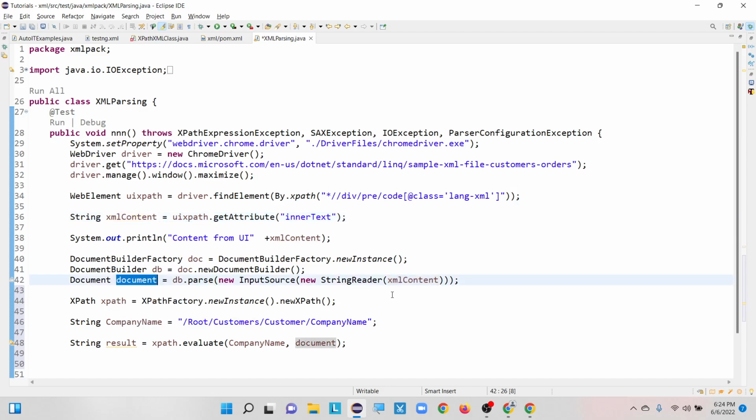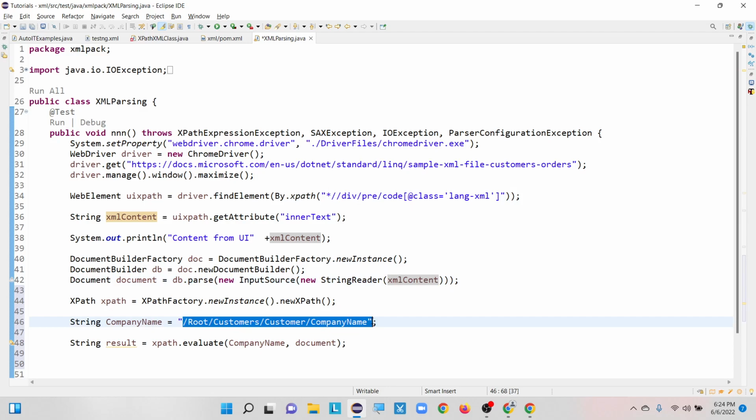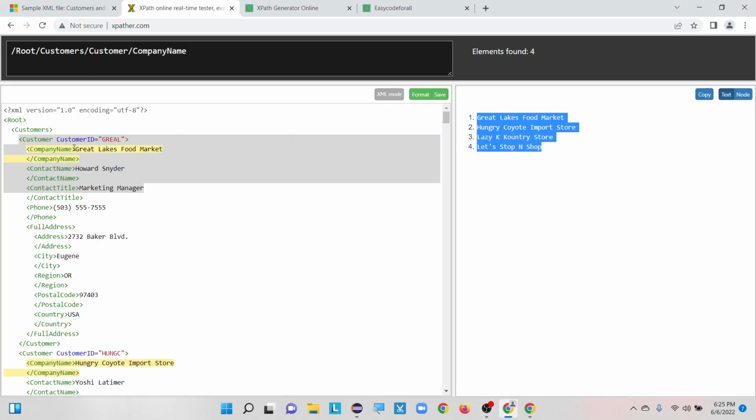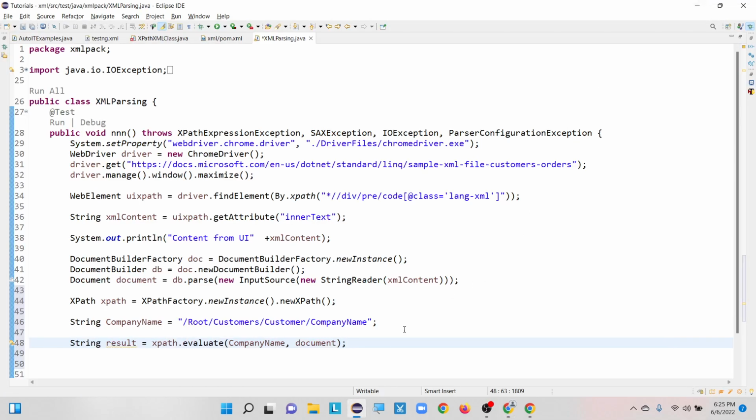Here we have all the captured content from the UI. So from this UI content, I am going to evaluate the values for this particular XPath expression. If I mention this XPath here, it will automatically print the values present for that particular XML tag. For example, this one. Here you can see Great Lakes, Hungry Lazy, Let's Stop and Shop. So we will get these inside our console.